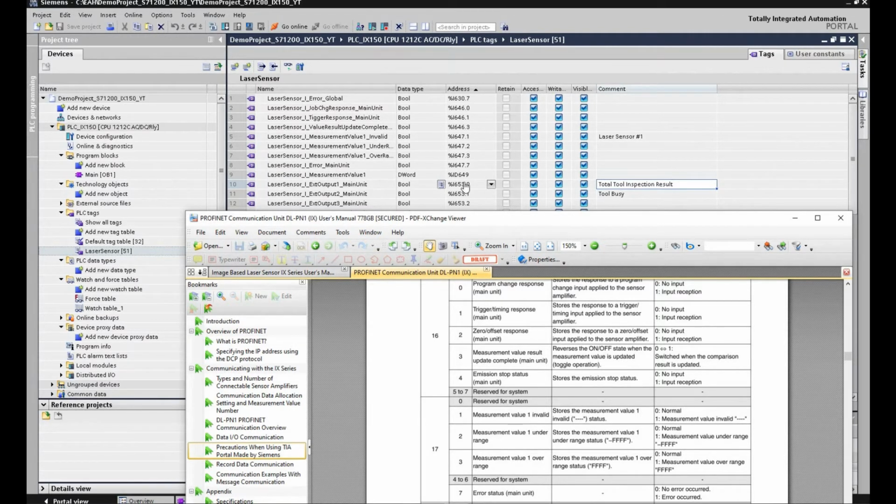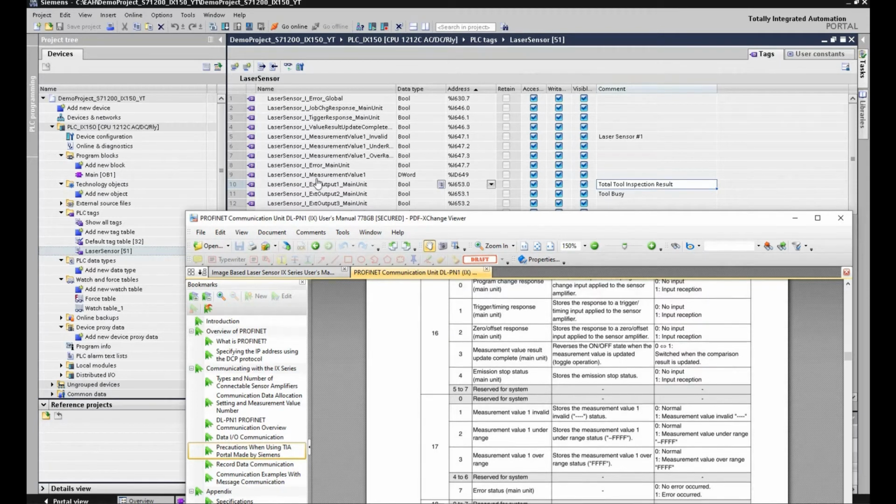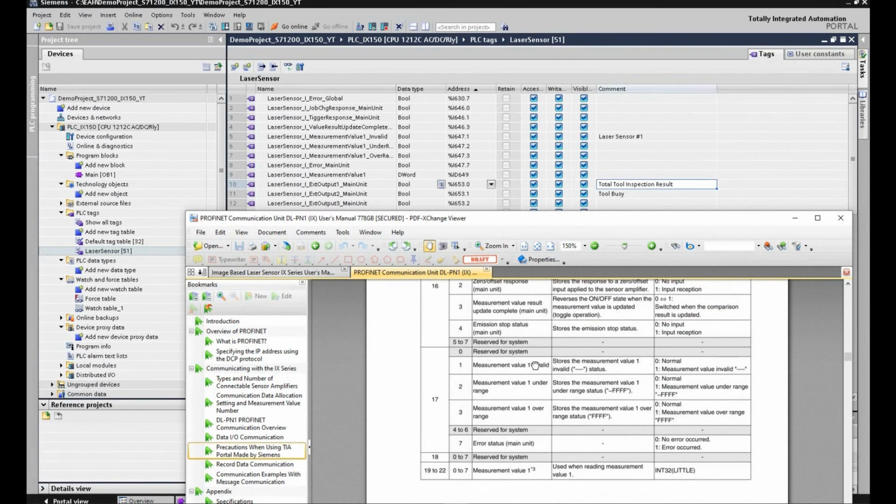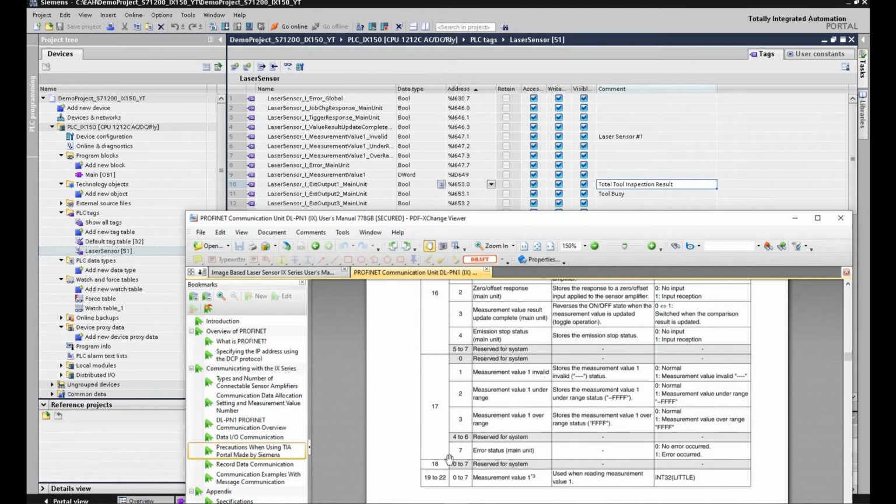Maybe you will find there's one ID 649. That's because this is measurement value 1, that is this portion. The measurement value 1 takes 4 bytes here, that is an integer value, so I put a DWORD input ID 649. This address can read the measurement value from measurement value 1.